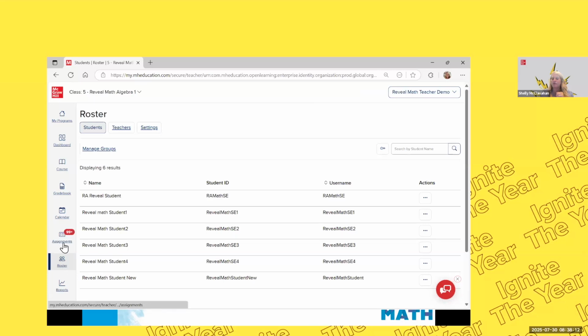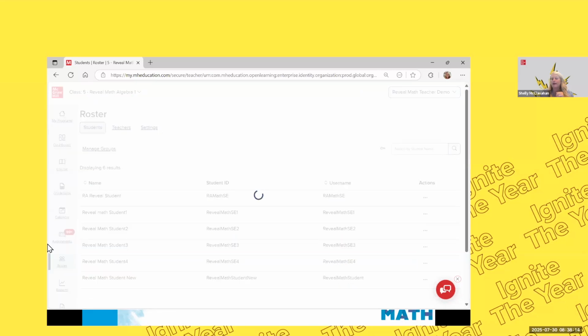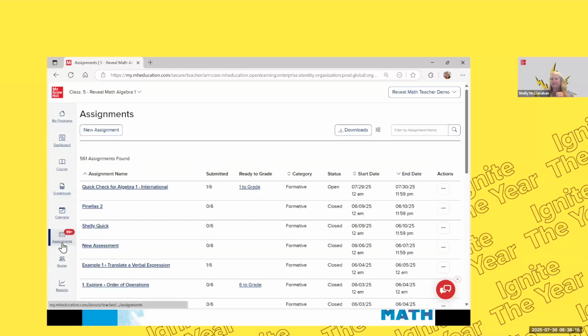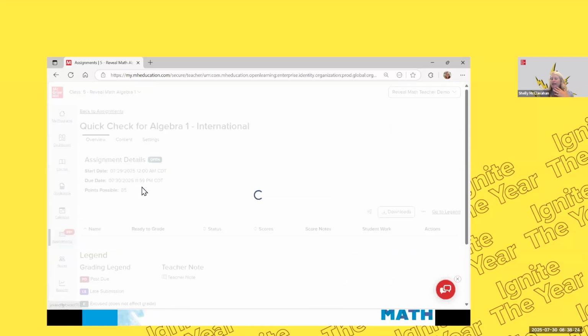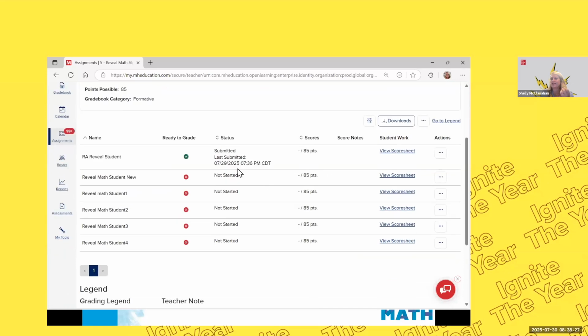And then the other thing that I'll show you is this. When I go to my assignments tab here on the side, I can see this quick check. So you can see that there's something that I need to grade, and I can go in and look at this particular quick check, and I see the date and timestamp.